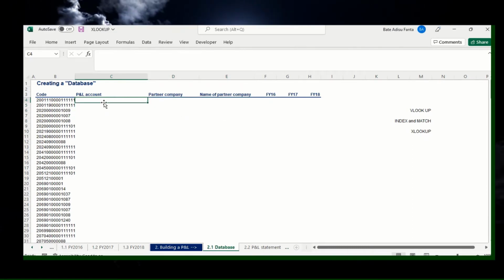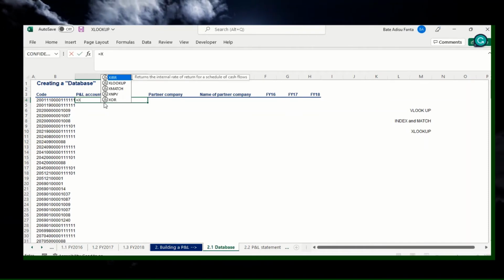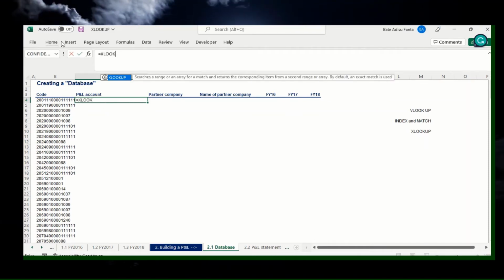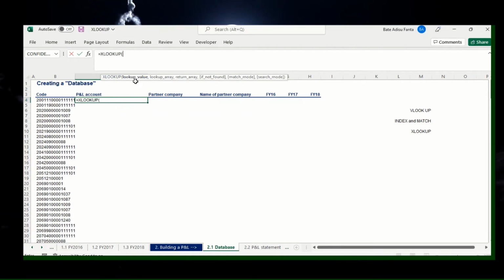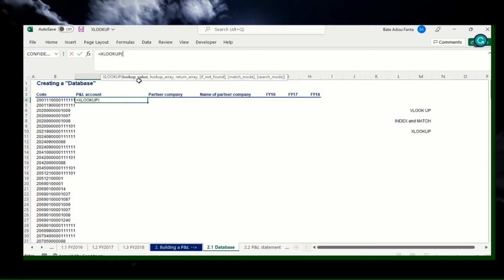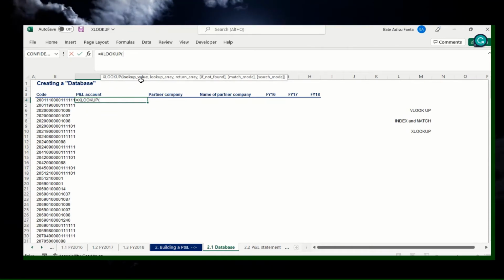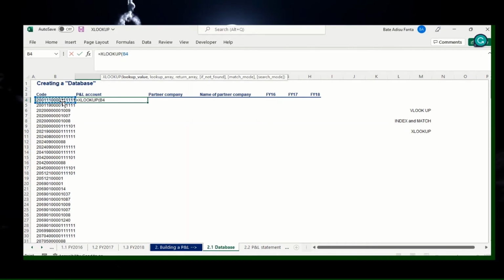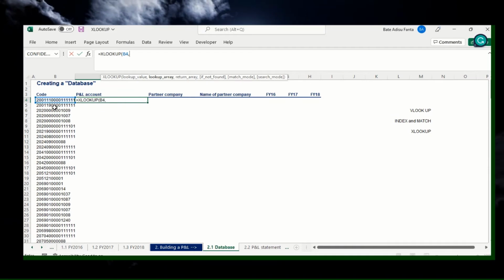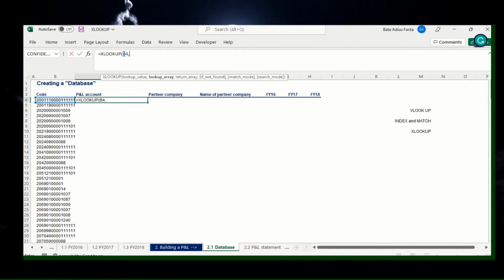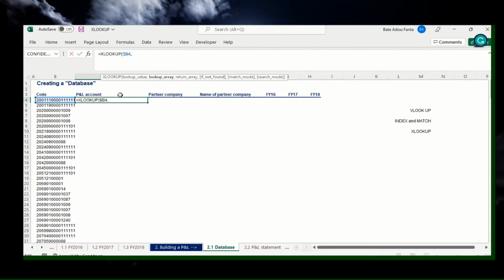Great. Let's apply it. Equal sign XLOOKUP, and then we just need to follow the suggestions on our computer. The lookup value in our case is here, the unique code we created. You can go back and check how we created this unique code in our previous videos. And then we have to fix this column because we don't need this column to move when we copy paste data to the right.